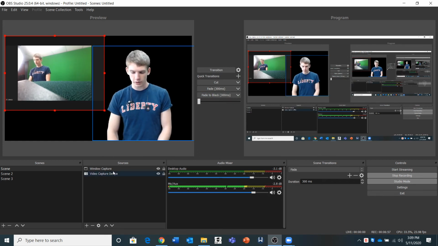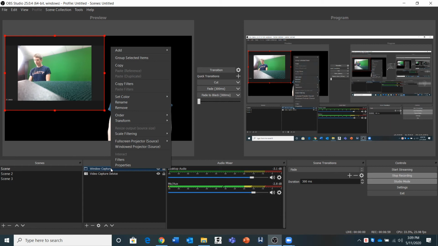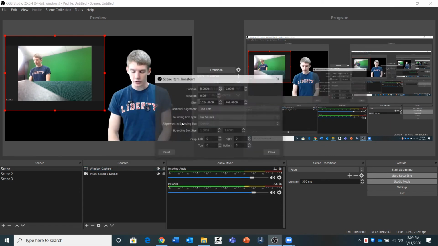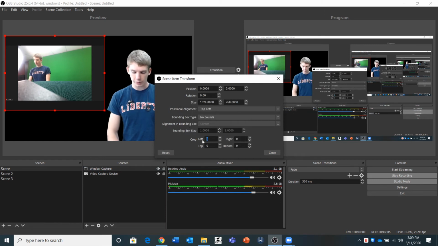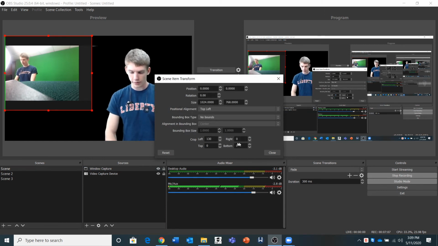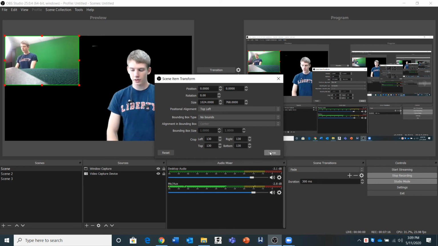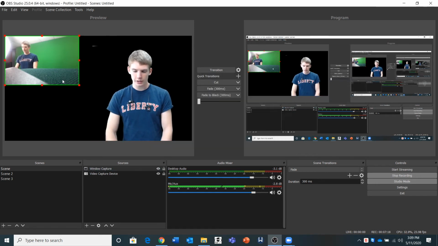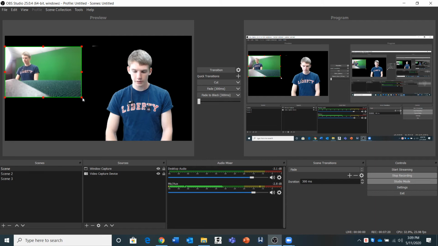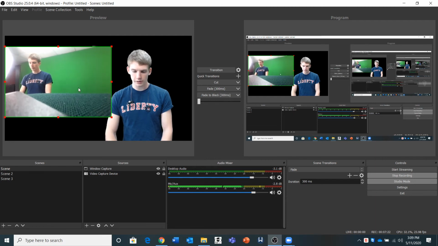Then the question becomes, how do I get it cropped? Well, that's also another fairly simple thing. Right click and go to, I believe it's transform, and go to edit transform. Then you can crop it. For this, it's 130 by 130 by 130, so just 130 all the way around. That may be a little too much, but it works for this. Then we can press close, and now we can adjust this however we want. So let's make that a little bigger.